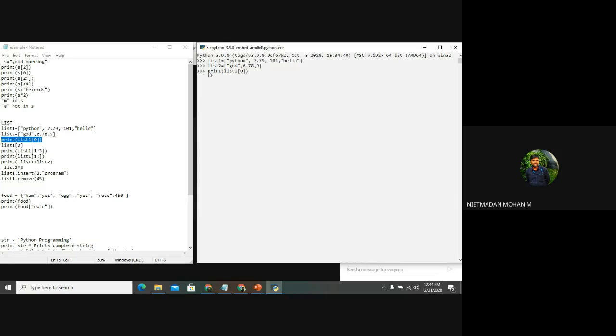So what will happen now? Python. It will display the result because the list of 0 is Python. It won't display the character P. It will display the whole term that was denoted by commas, as Python. So this is the index 0.